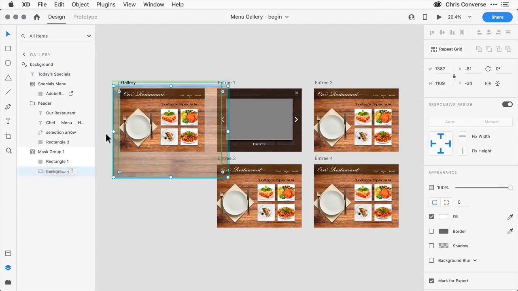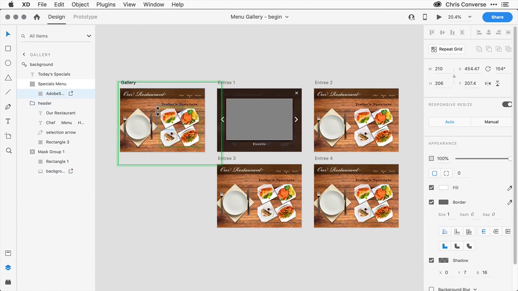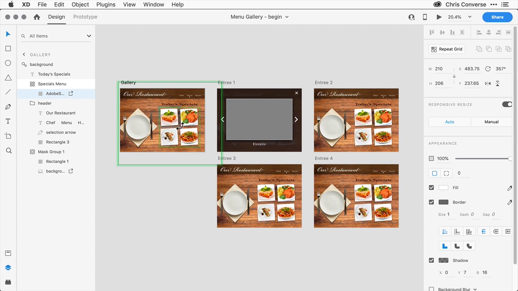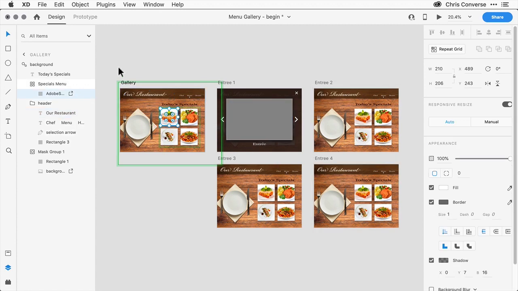Now, since I'm in the master component, if I come in here and make a change, for example, maybe rotate these photos, notice that all of the photos are modified across all of the individual artboards. This component has been copied and pasted on every one of the additional artboards. So anything that I change in the master component will change throughout the rest of the artboards. So let me undo these.